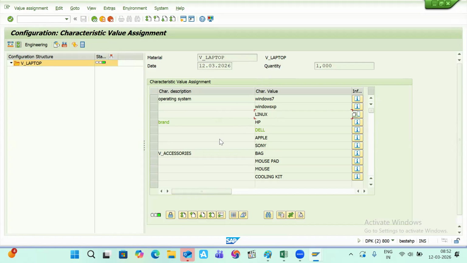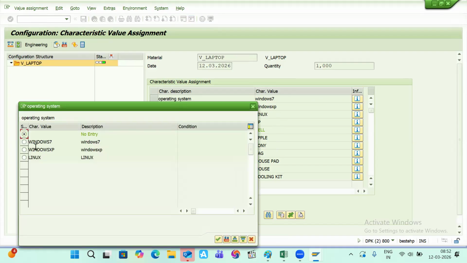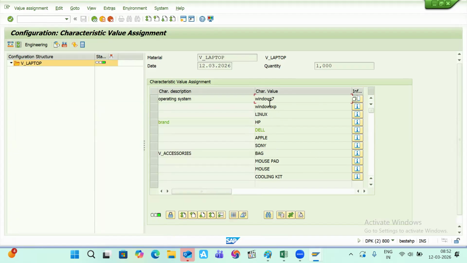This is the main demo of how variant configuration works for the customer at the time of selection, what things he wants and what things he doesn't want. In this way we provide the feasibility to a customer at the time of creation of the sales order. One more thing, as I said, multi values: for the operating system you have a radio button, which means he has only the option to select one operating system.